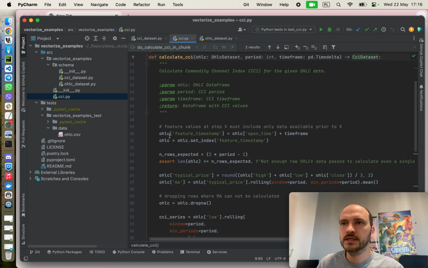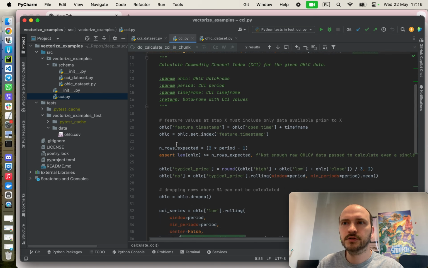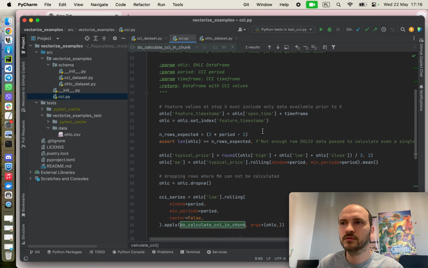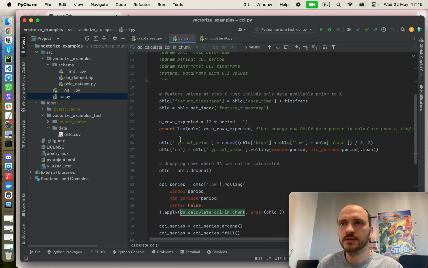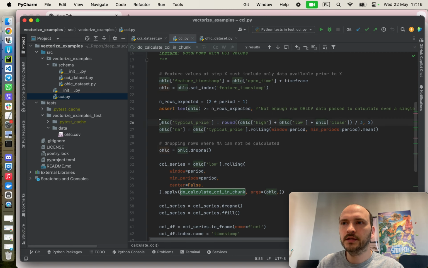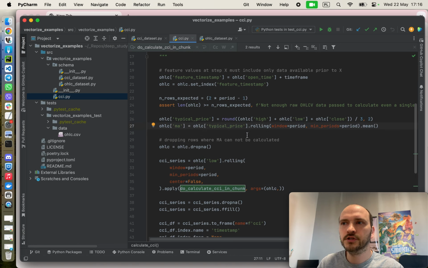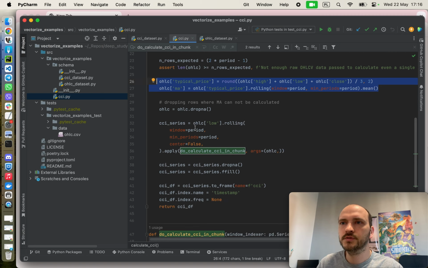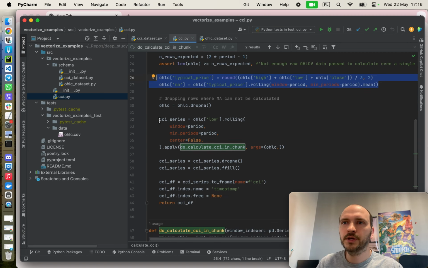So it does some timestamp transformation first, so it's fast, no heaviness here. Then it sets some index, calculates the number of expected rows, then calculates the typical price, and calculates the moving average. These parts are already quick, so all these operations are vectorized. Then it drops NaNs, which is also fast. And here we have a heavy operation.